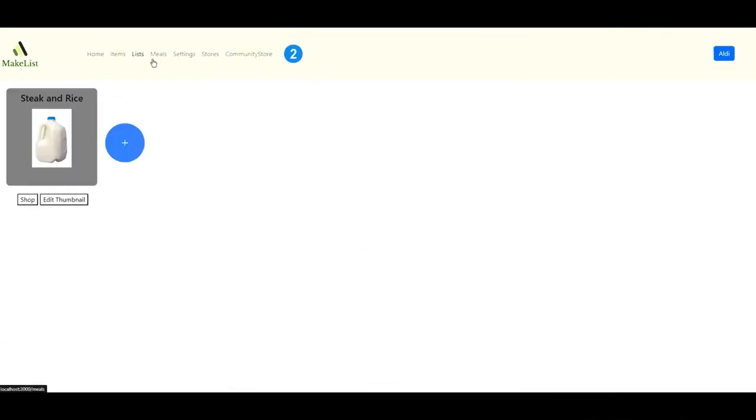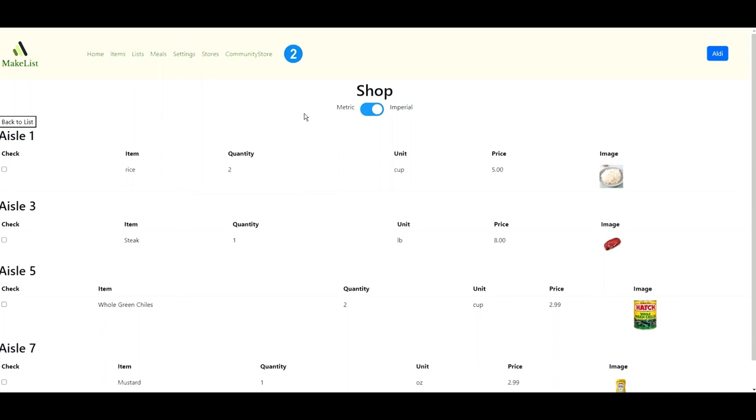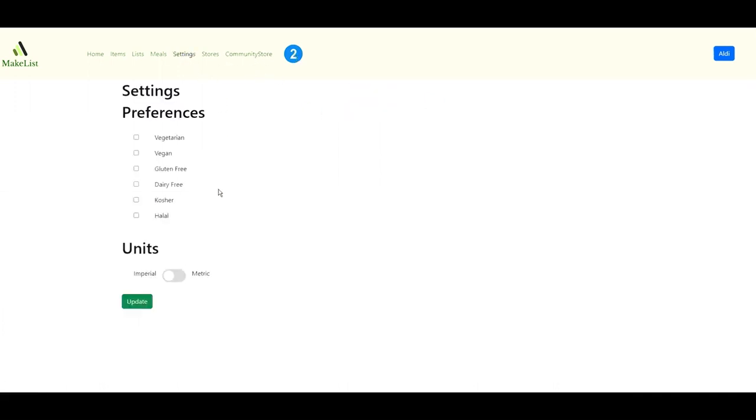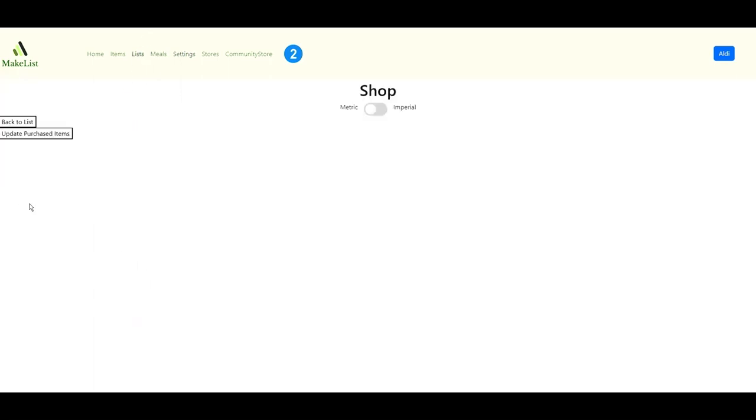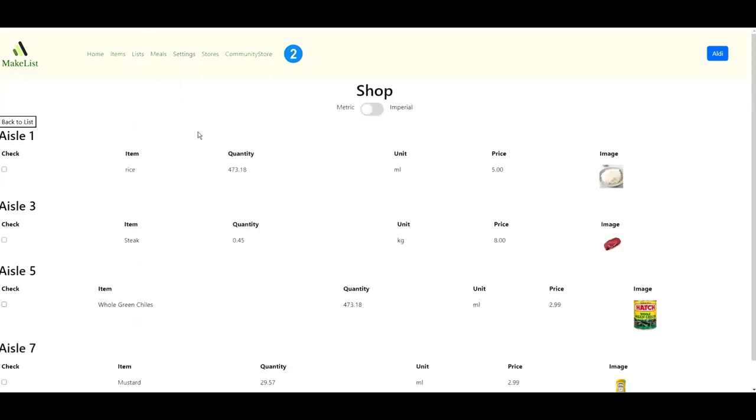You can shop any list by selecting shop underneath its card on the list page. From here, you'll get all sorts of useful tools. Firstly, this metric or imperial slider. My friend prefers metrics, so let's go change his default setting. Now all his shopping will default to metric units and convert the units from whatever the original was. You can always switch back and forth with this toggle.